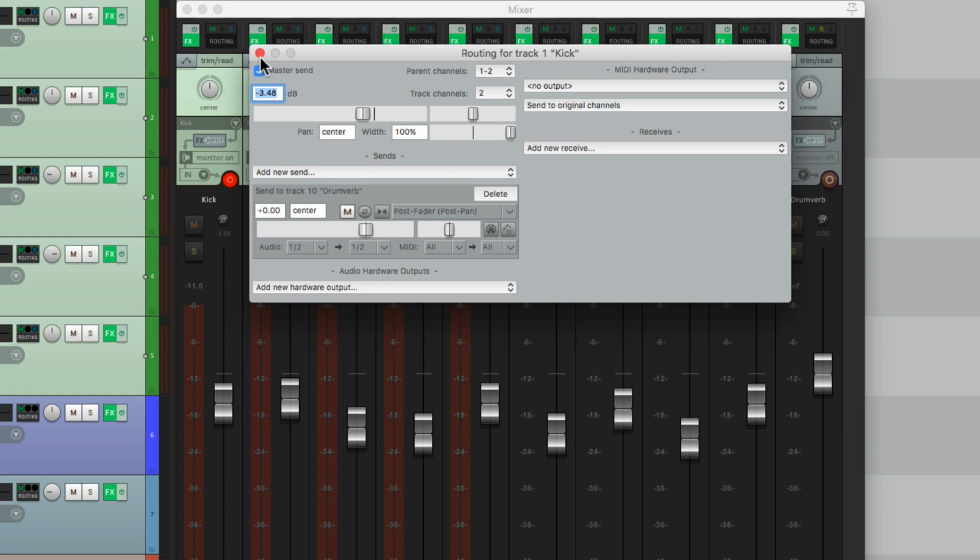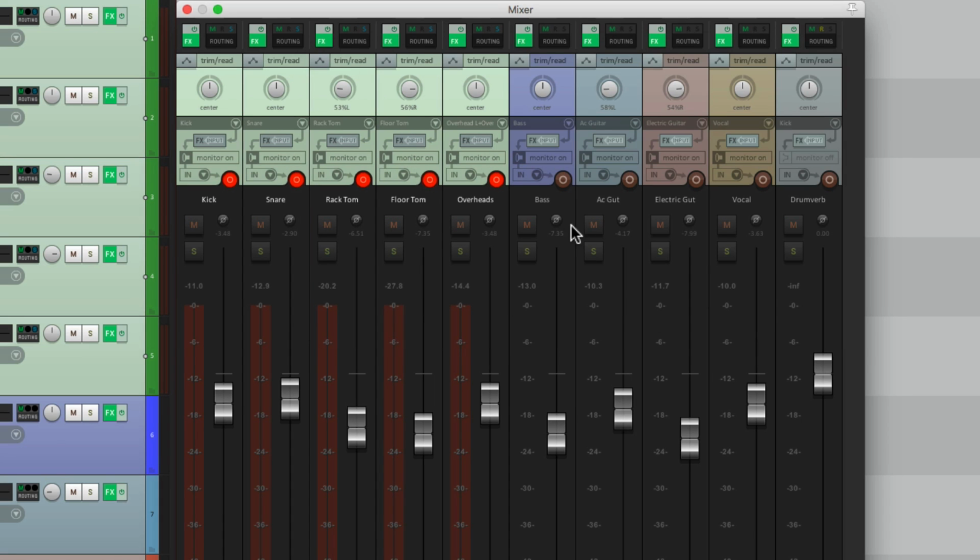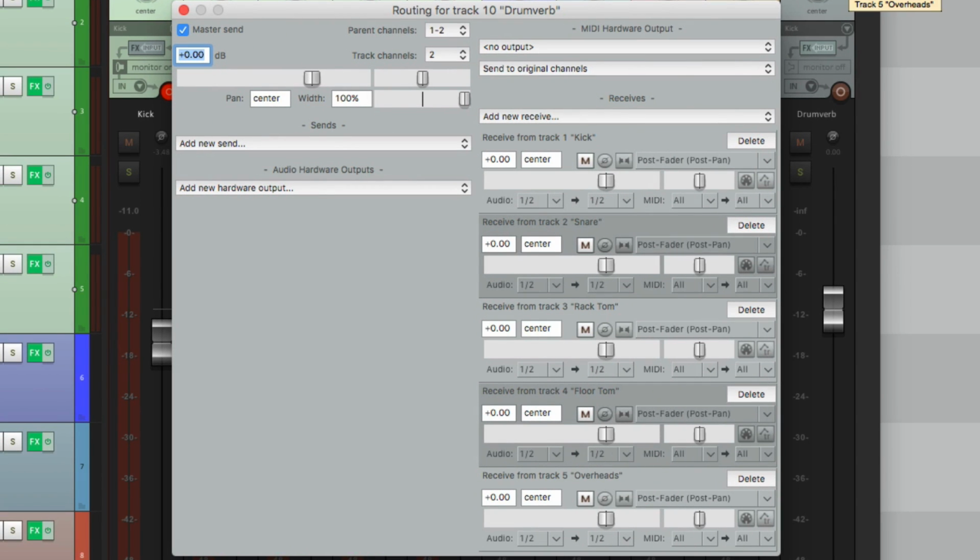Here's our kick. Here's our snare. But it's a lot quicker to do it from the effects return, right over here. Go to the routing, and now we could see all the tracks being sent to the drum reverb track. Now they start full up, so let's bring them all down so we can bring it up slowly. And also, we're sending post fader, which is what is set up by default.